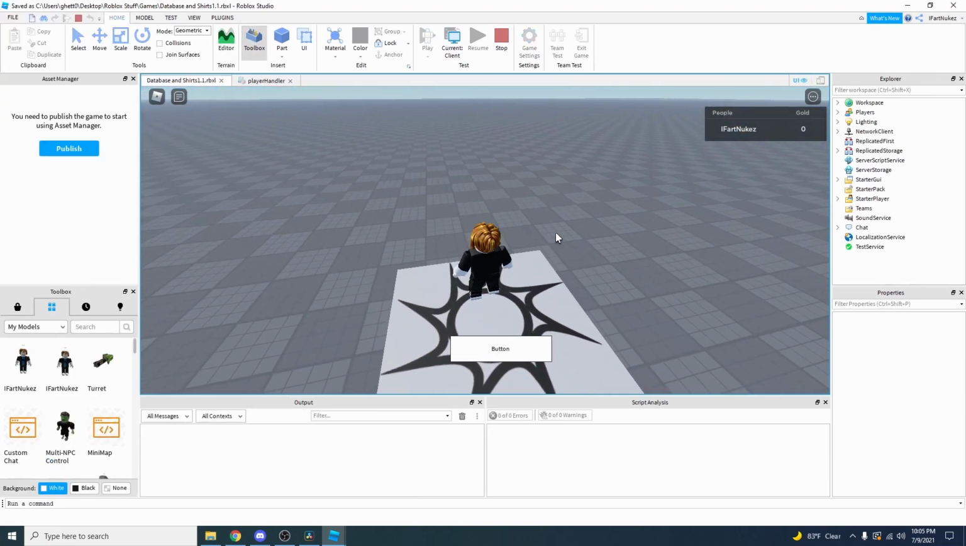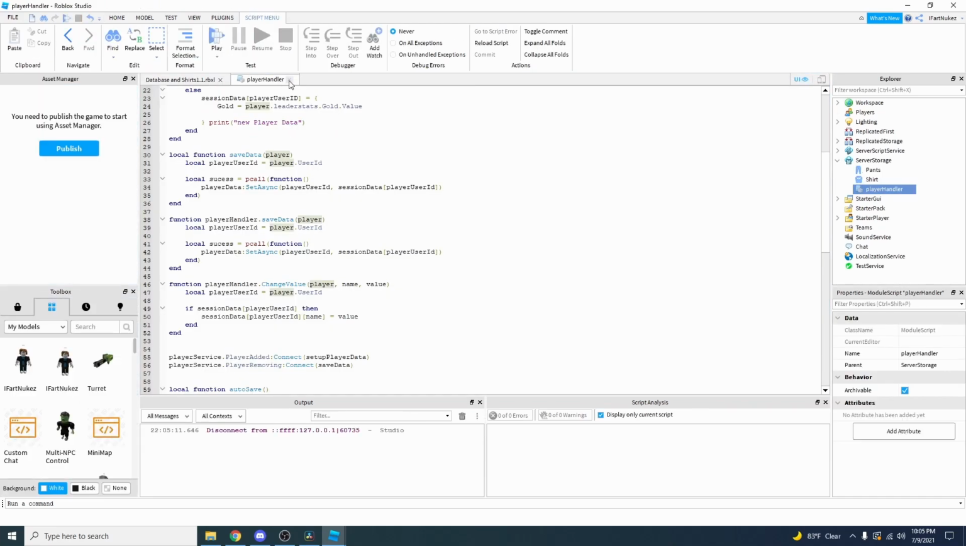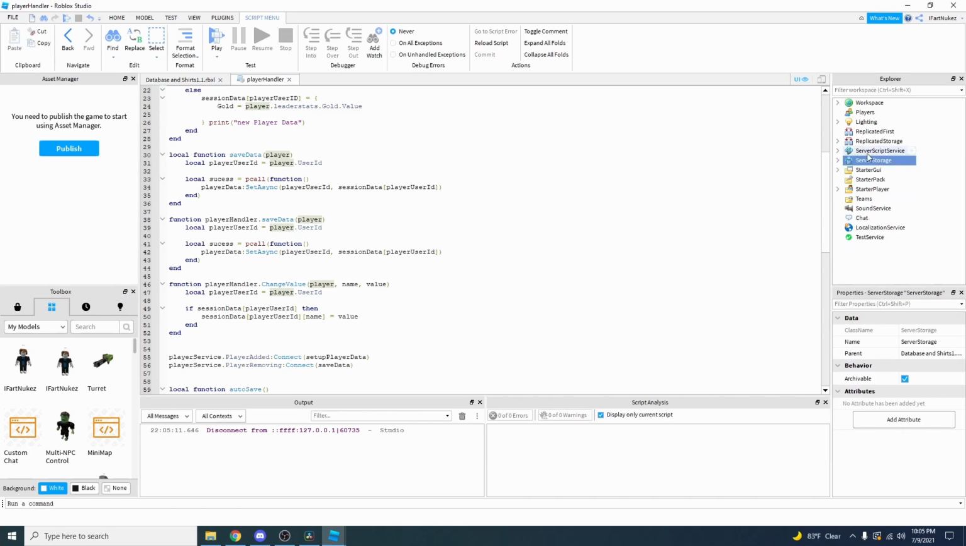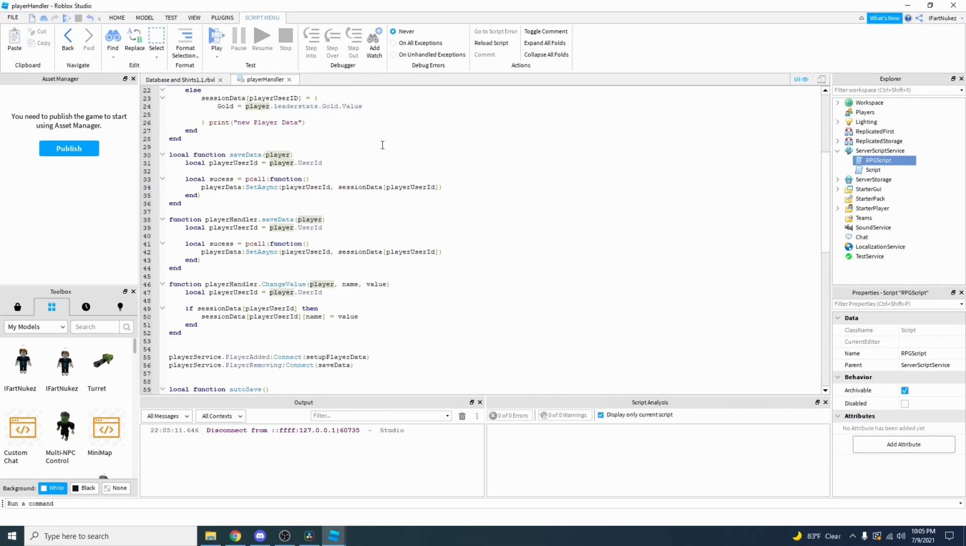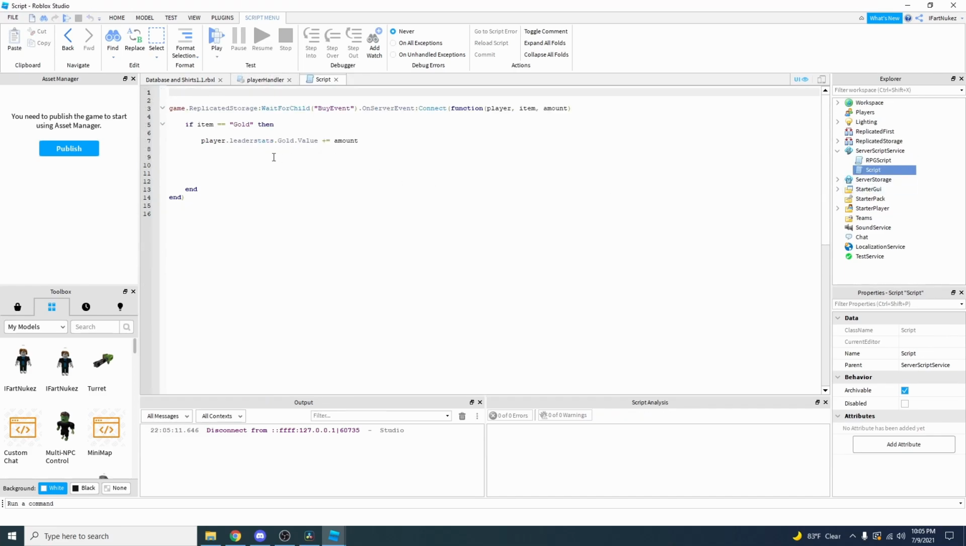And as you can see, it has not saved anything, and that's because we have not set, basically, let's see here, which one is it? It's a script. Here we go. So right here, this is where we basically have to set now a player handler.